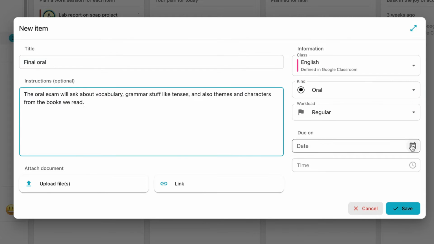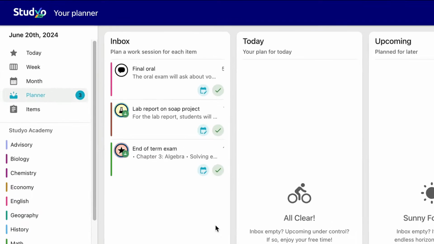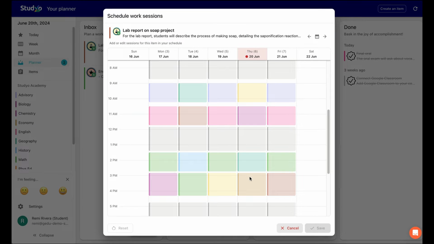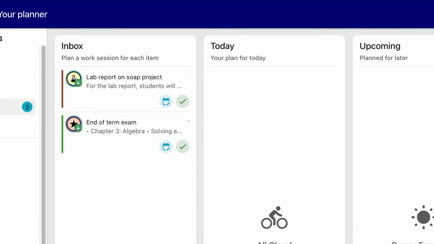Your job in Studyo Go is to take action on all the work in your inbox. Quickly complete short tasks now or schedule work sessions for later when you decide. If a task isn't finished after a planned session, it returns to your inbox so you don't forget about it.